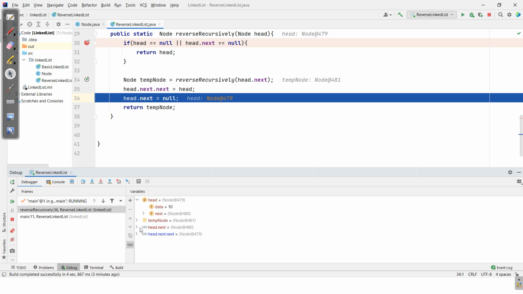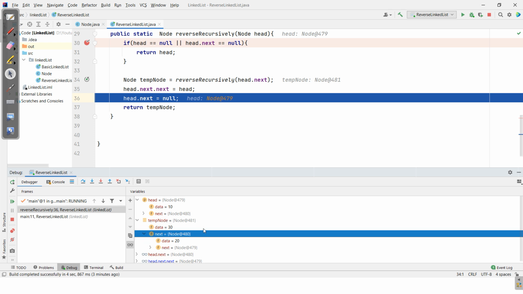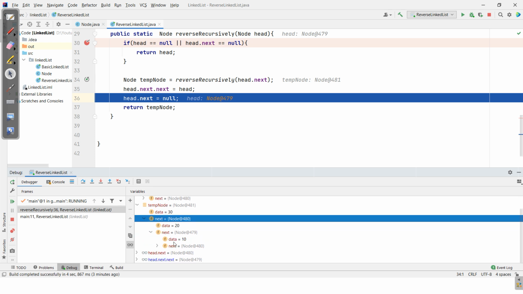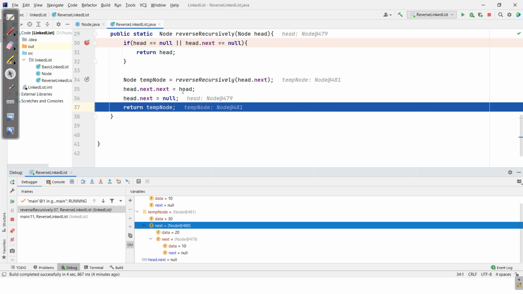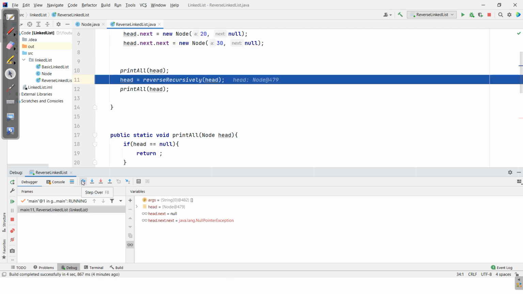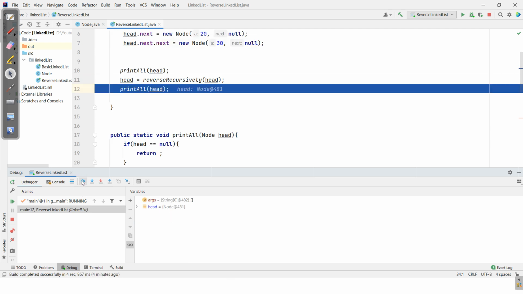So now you can see your temp node, which was 30, its next node is 20, and now its next node is 10. But still, its next is not pointing to null. So this we can do by head.next is equal to null, and this is all. See, your linked list is basically reversed. It has 30, it has 20, and it has 10, and the last node is pointing to null. So this is a very simple method to reverse a given linked list recursively.